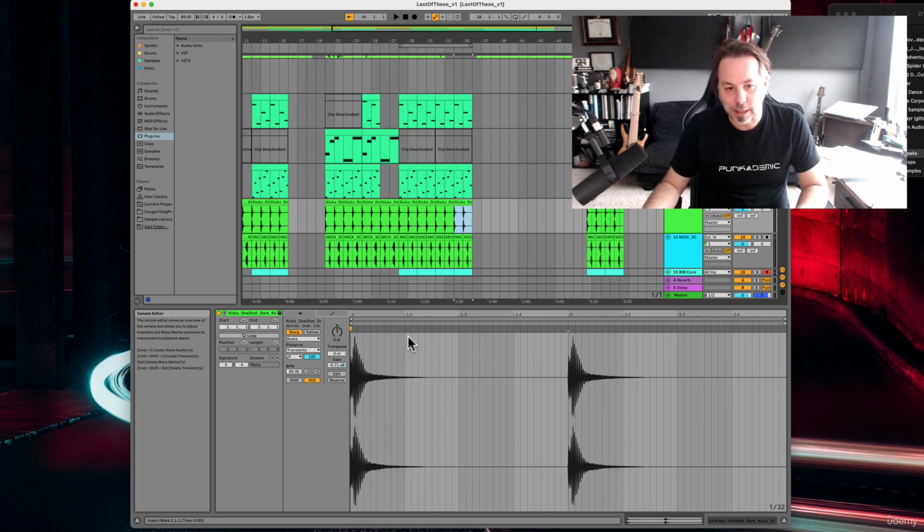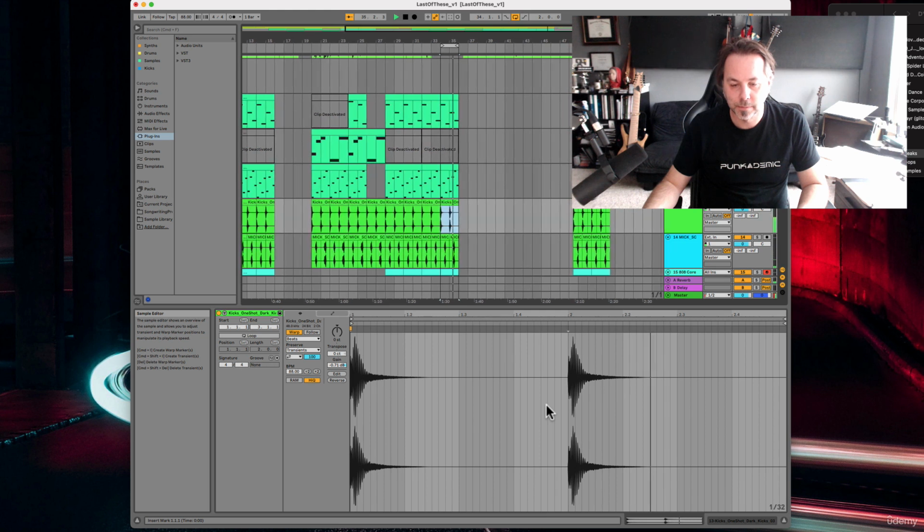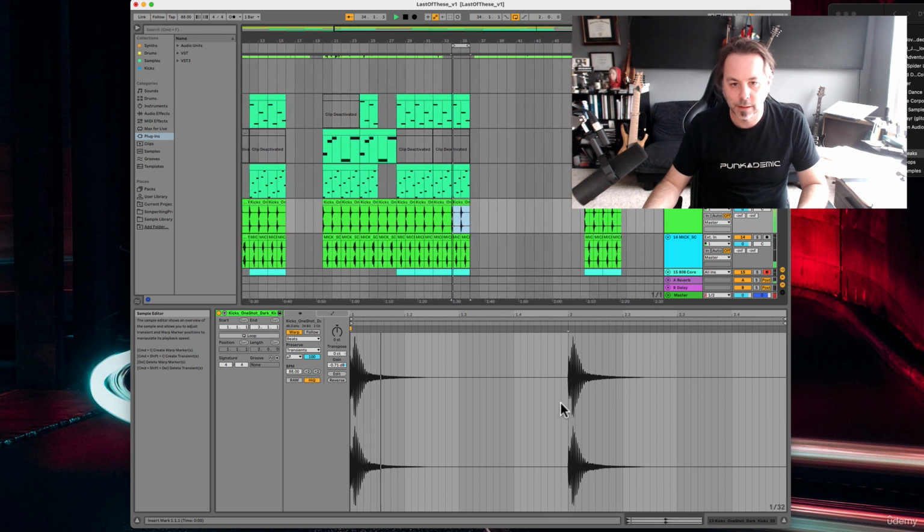Now let's say I wanted to play around with this a little bit. Let's loop just this spot. Okay, so I'm just looking at the kick here, but I want to hear it in context of everything. So see this little arrow right here? That arrow isn't actually doing anything at the moment.